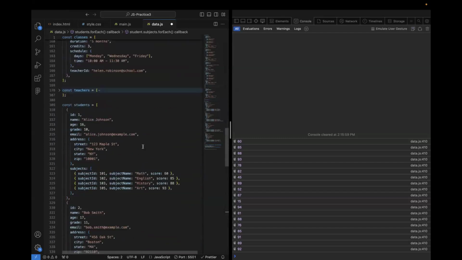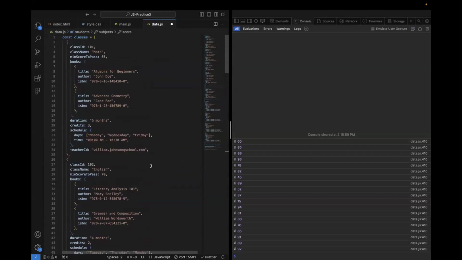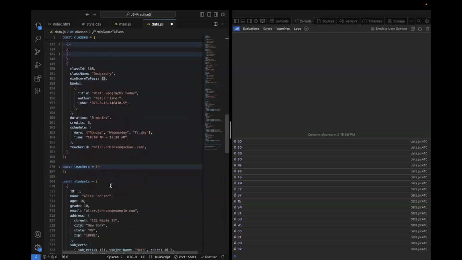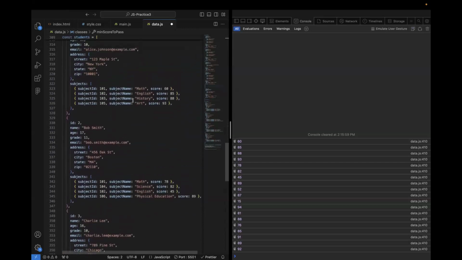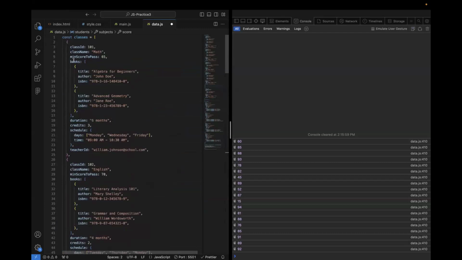So if this student has a math score of 60, you go to this array, you find math, and its minimum score is 65. So is he failing this class? Yes, he is, right? Go back to his grades, and we see that his English score is 85. So we go back to this array. Now we need to find the English class, and the score to pass this class is 70. So is he failing this class? No.